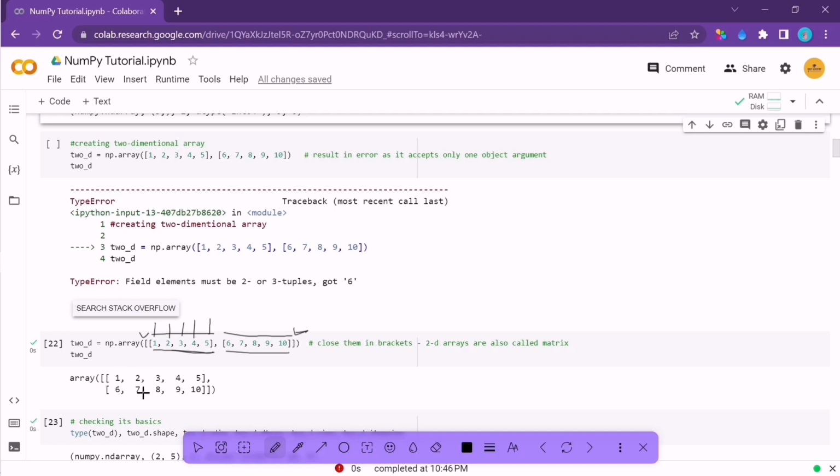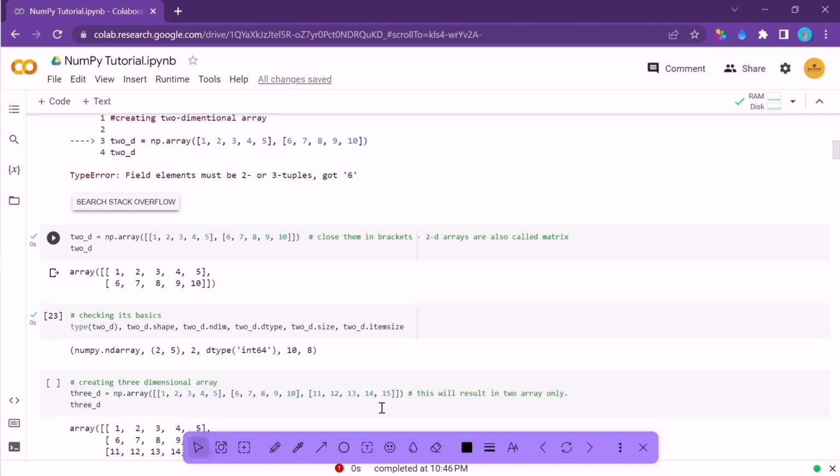That means we have 2 rows and we have 1 2 3 4 5, so 2 into 5 will be the shape of this particular array. Now let's see the attributes and what we have here. The type is numpy.ndarray.